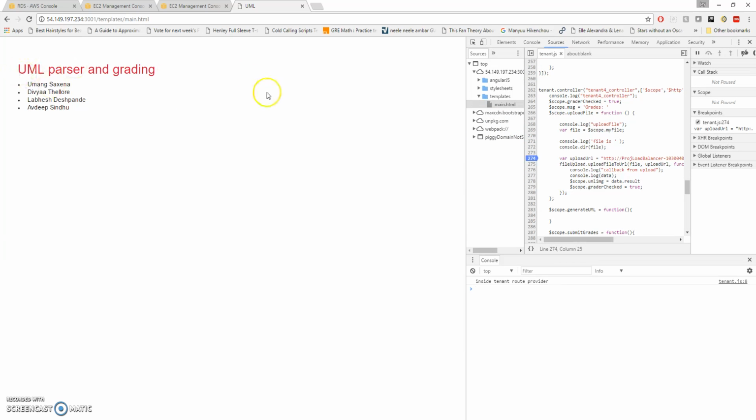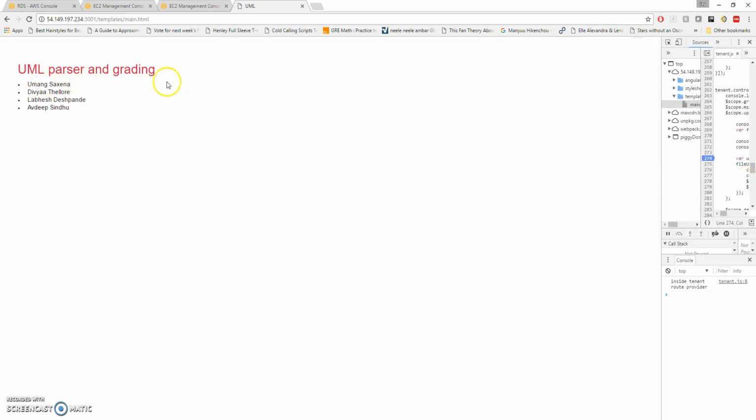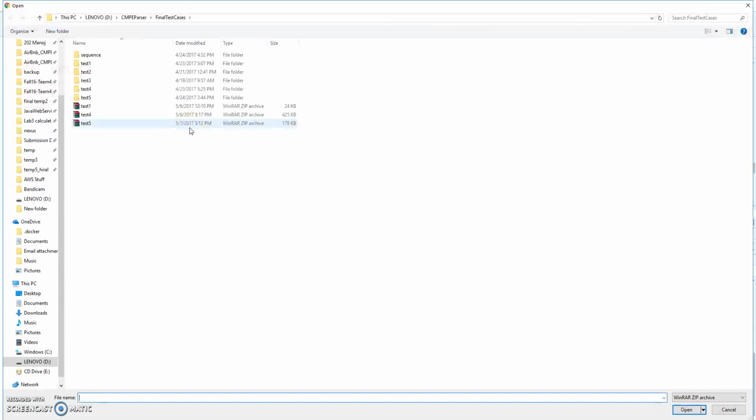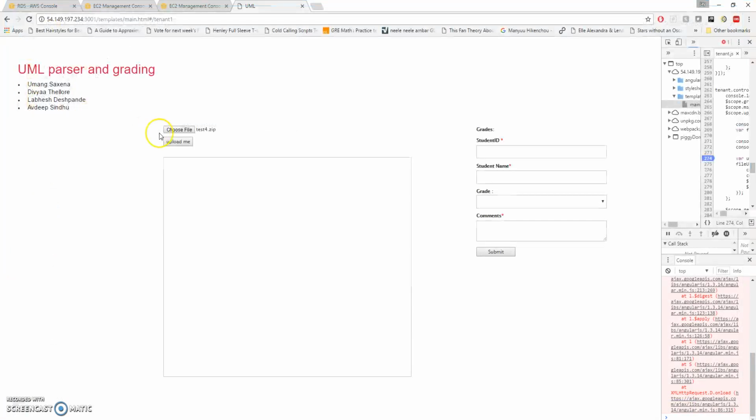As we can see, we have the four tenants listed over here: Umang, Divya, Labesh, and Avdeep. So let's just get started. We click on Umang, we see that the URL automatically changes. It routes through the load balancer to tenant 1. Let's just take a test file.